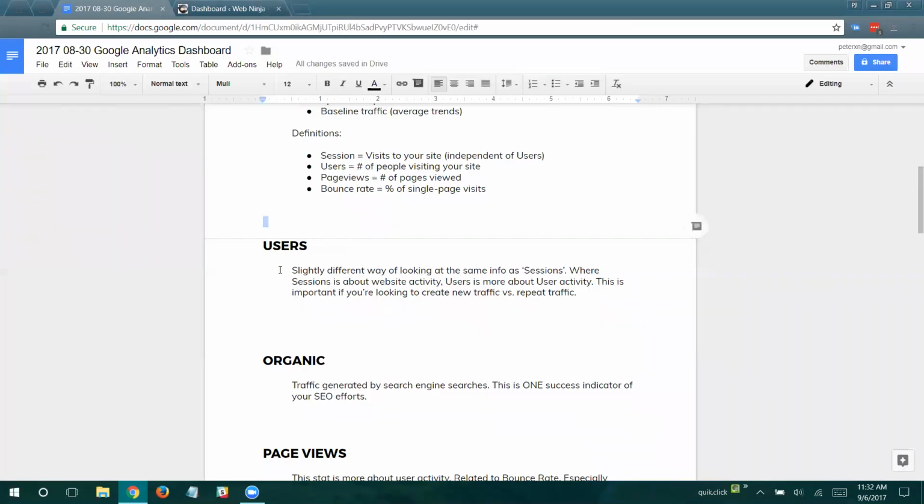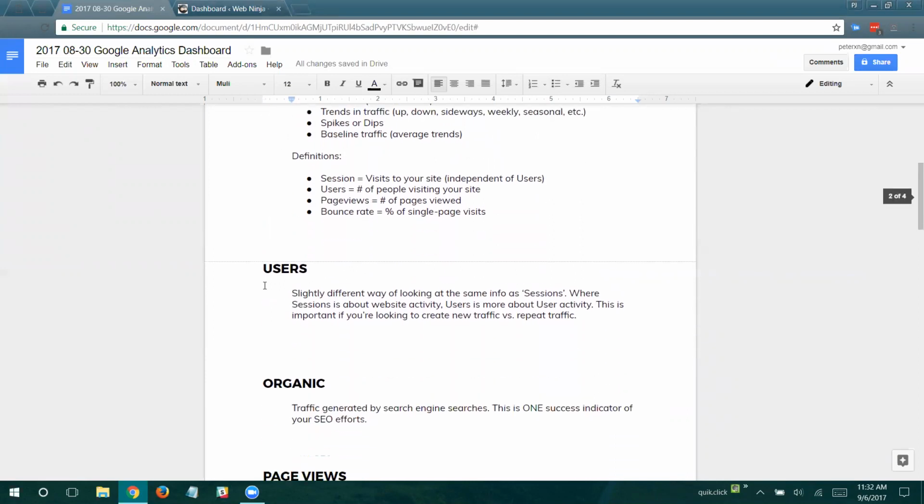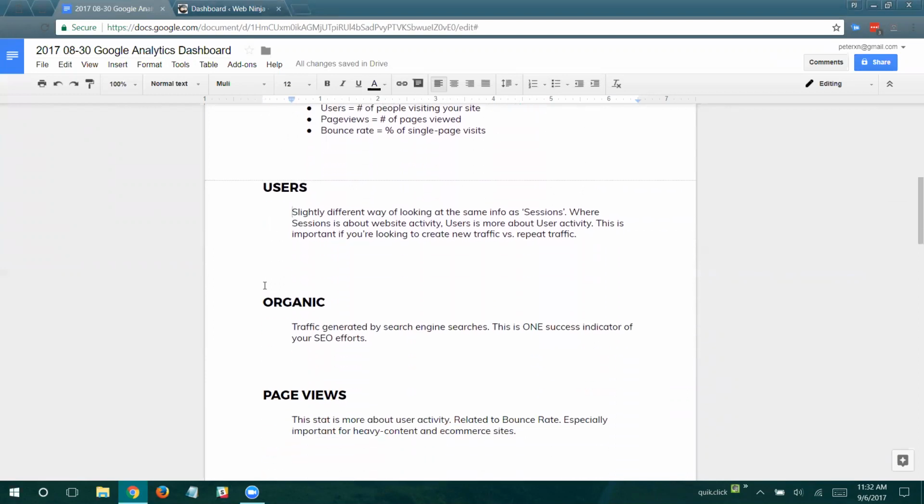Okay, so we're going to move on to users next. Again, users is a similar type of information to what you'll be getting from the sessions, but it's a slightly different way of looking at the same information. Where sessions is about website activity, users is more about user activity, how many people have visited your site. And this is especially important if you're looking to create new traffic versus repeat traffic, because you're looking at how many people are on my site.